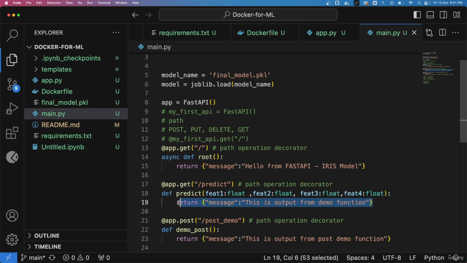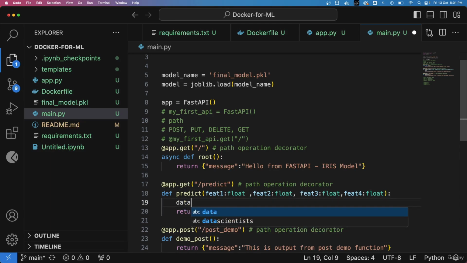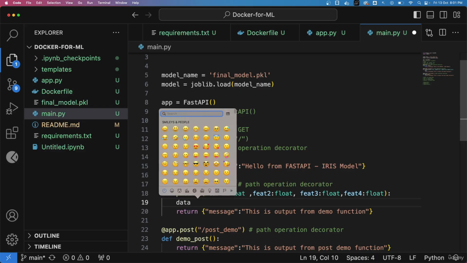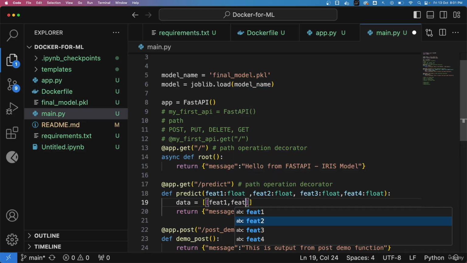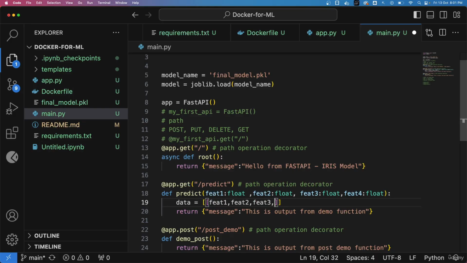Now whatever values I get, I'll just go ahead and get the data. I'll say data is equal to feat 1, feat 2, feat 3, and feat 4. This is what I'll be creating right now. Now let me just complete the code.